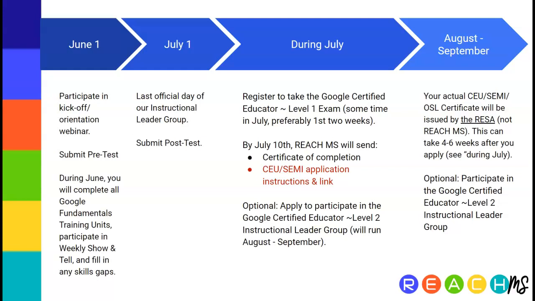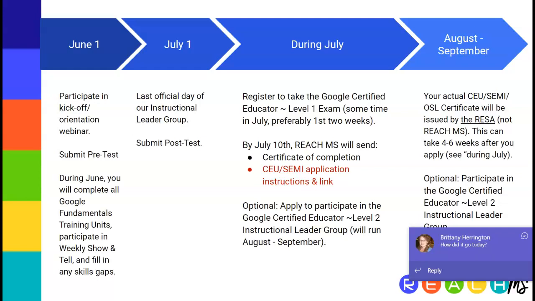And then sometime during July, we're going to take the Google Certified Educator Level 1 exam. That's something that's an online test. You schedule it when you want to schedule it, and we'll talk more about that at the end of the month. But I recommend that you set some time for yourself at the beginning of July to take it. By July 10th, we're going to send you a certificate of completion and a link to where if you want CEUs or semis, you can link to that to apply for those.